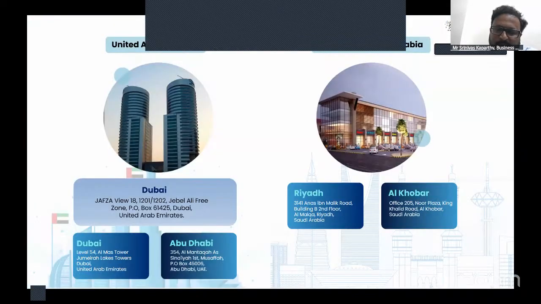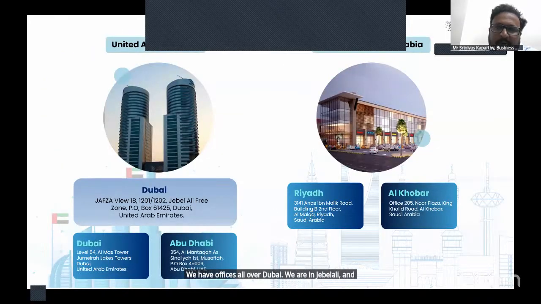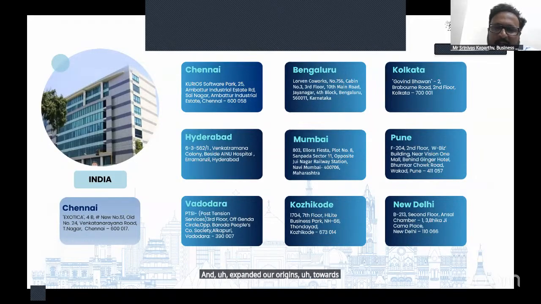We have offices all over Dubai. We are in Jebel Ali, and in India we have around nine offices, nine centers. Our head office is based out of Chennai, and we expanded towards Bangalore, Mumbai, and every metropolitan. And we are also based out of Pune and Hyderabad.